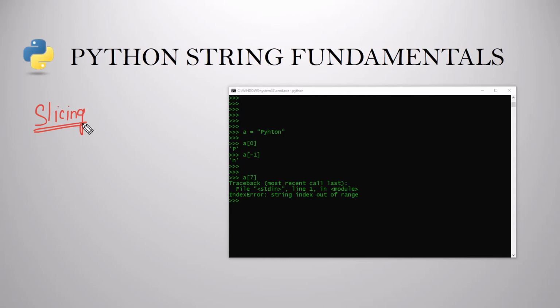Slicing is a generalization of indexing that returns an entire section. It allows us to extract an entire section or substring in a single step. Slices can be used to extract columns of data, chop off leading and trailing text, and more. So in the same example, if you want to get the first three characters of this string, then you can give 0, 1, 2. So you have to give 3.